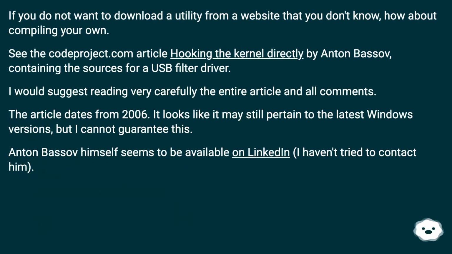If you do not want to download a utility from a website that you don't know, how about compiling your own? See the codeproject.com article Hooking the Kernel Directly by Anton Bassoff, containing the sources for a USB filter driver. I would suggest reading very carefully the entire article and all comments.